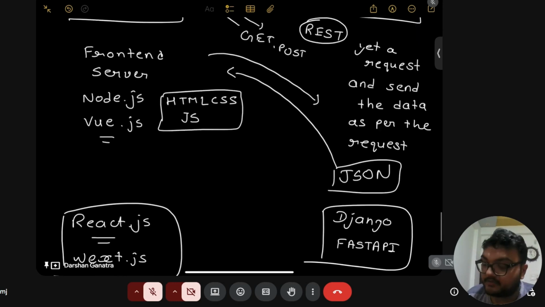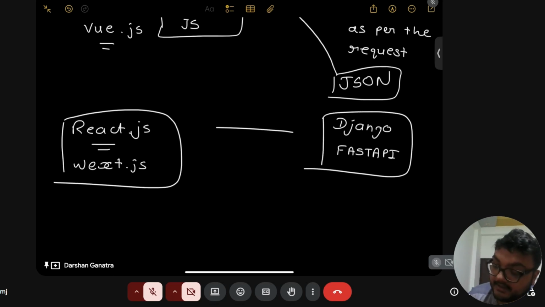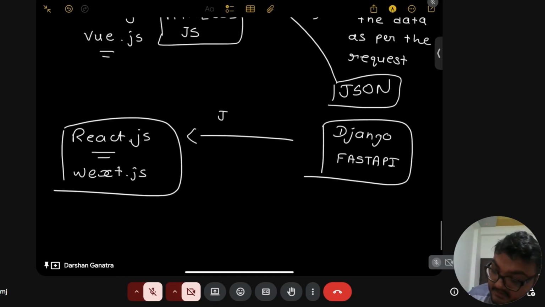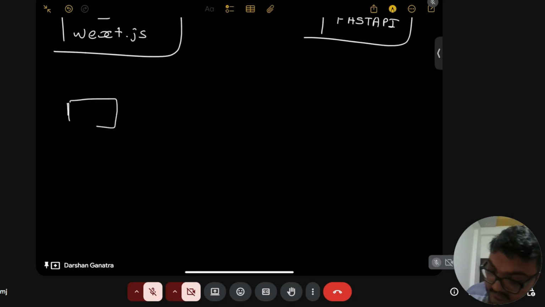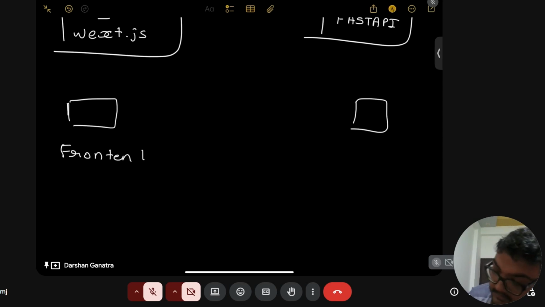The backend is going to treat a request, and JSON data will be sent. Then the front end server will show the interface based on the data. This is understood: there is a front end server, and there is a backend server.